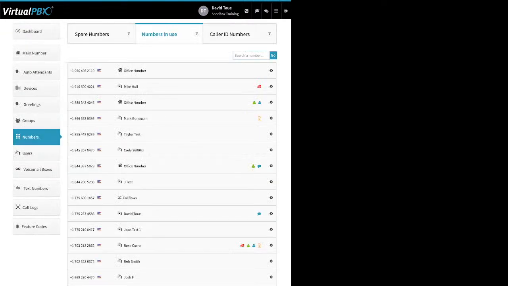Numbers shows your numbers in use. Again, it shows you where your numbers are, where they're assigned. You can't unassign them here. You've got the little gear icon here, so you can update the caller ID, E911, or PPEN for any number.